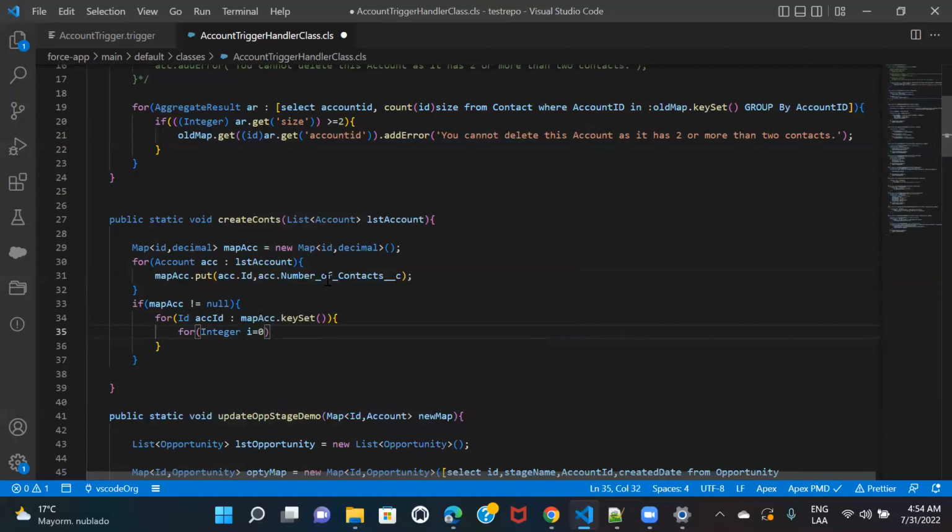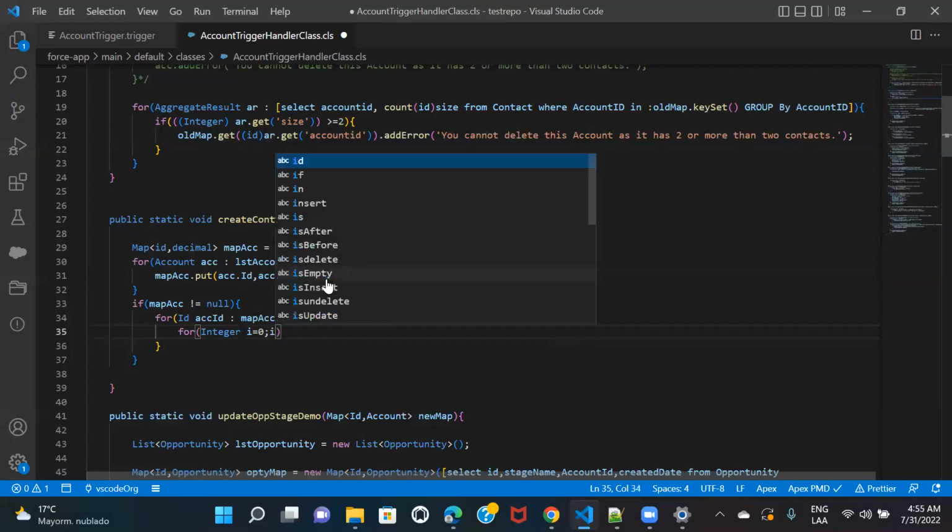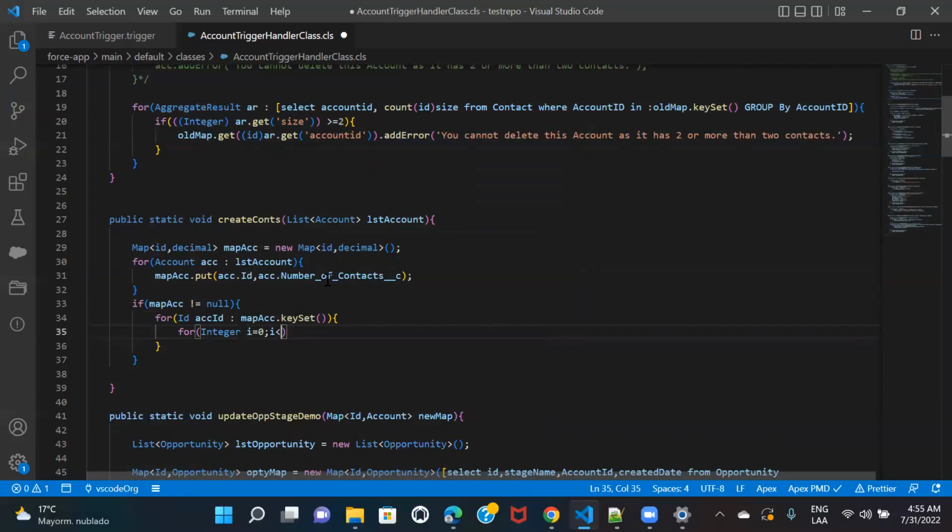Then the next thing is that I have to provide the condition, right? So i is less than, where's my less than sign? Less than, and less than what? Less than this value, right? And how will you get this value? In a map, if you pass the ID, you will get the value. That's how you can get the value using a map.